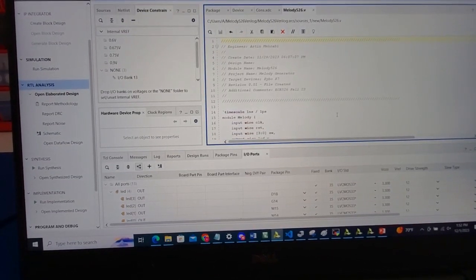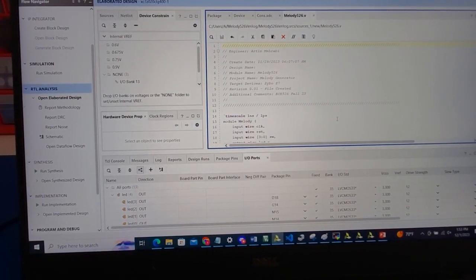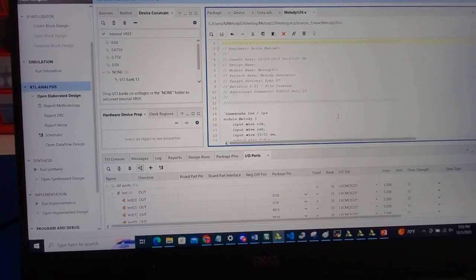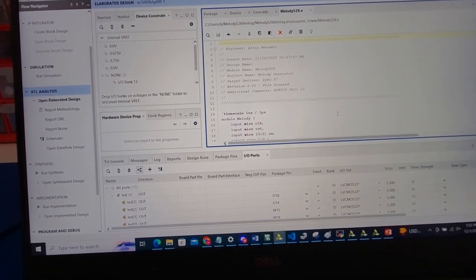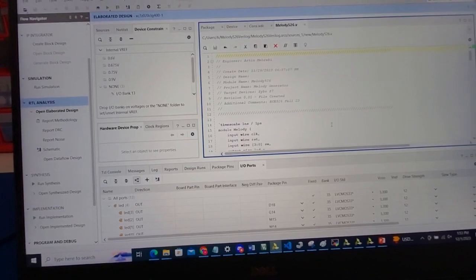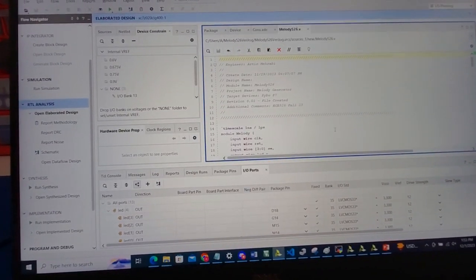Hi everybody, this is Artin and this is my project for 526 and I'm going to do a Jingle Bells melody, and here is my code.